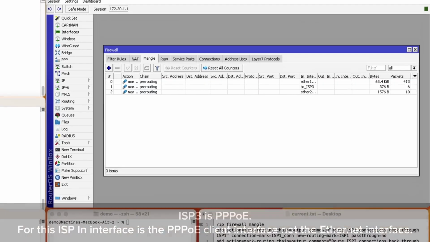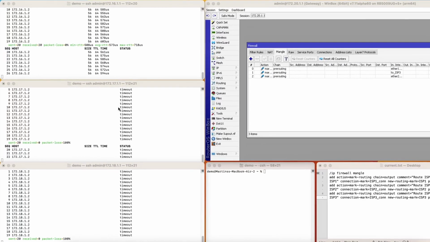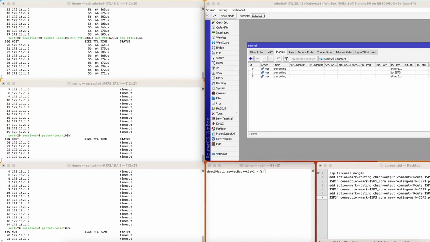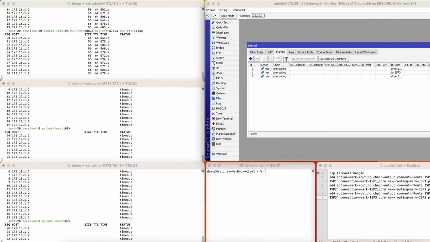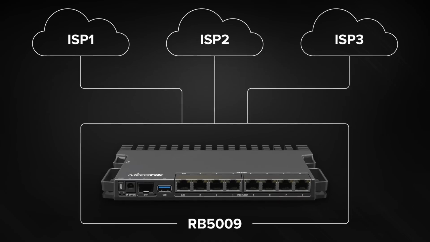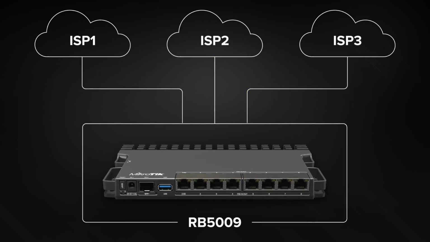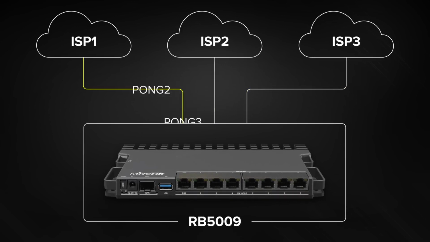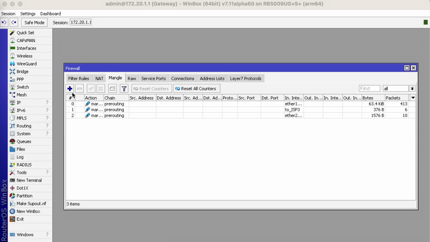At this point, I try to reach my router from ISP2 and ISP3. It does not work, because the connection reaches the router through ISP2 and ISP3, but replies to it through ISP1 due to the main routing table. Now I will force the router to reply to connections with ISP2 and ISP3 mark through correct routing table.